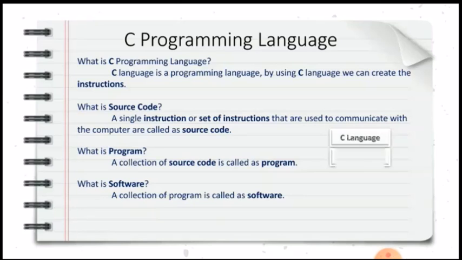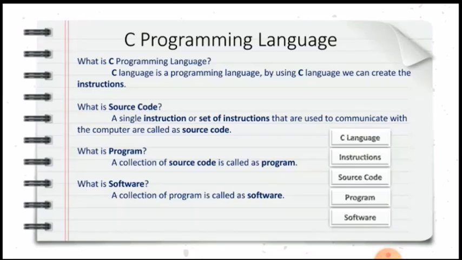By using C language, we can create instructions. A set of instructions can be used to create source code. A set of source code can be used to create a program. Then a set of programs can be used to create software. So basically by using C language, you can create any kind of software.